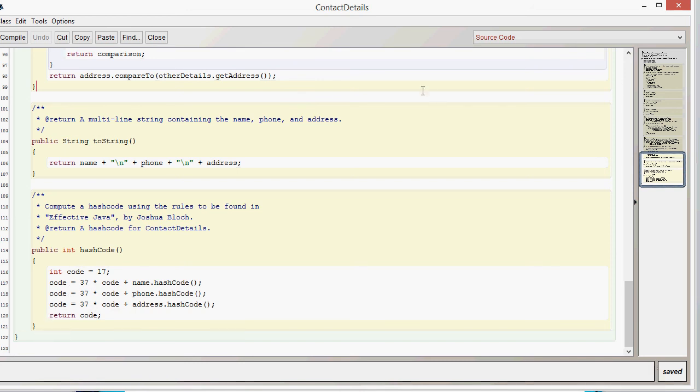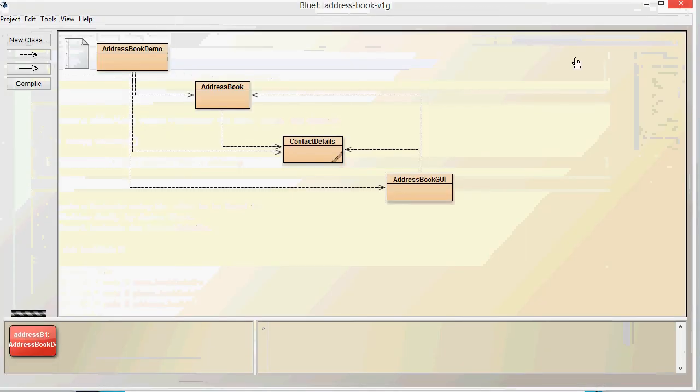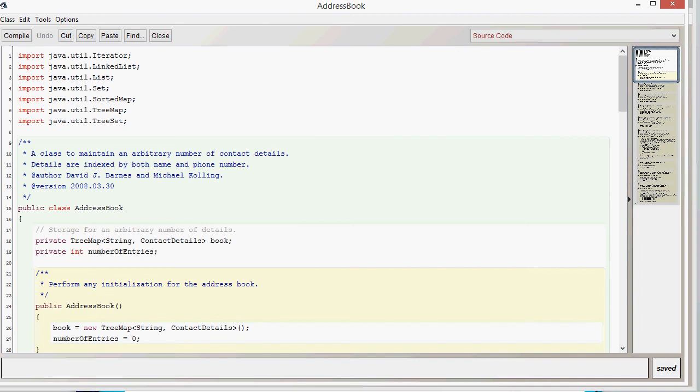So that's our contact details. That's what it's basically made up of. We've then got the address book class. Now the address book class effectively stores a tree map of the contact details.